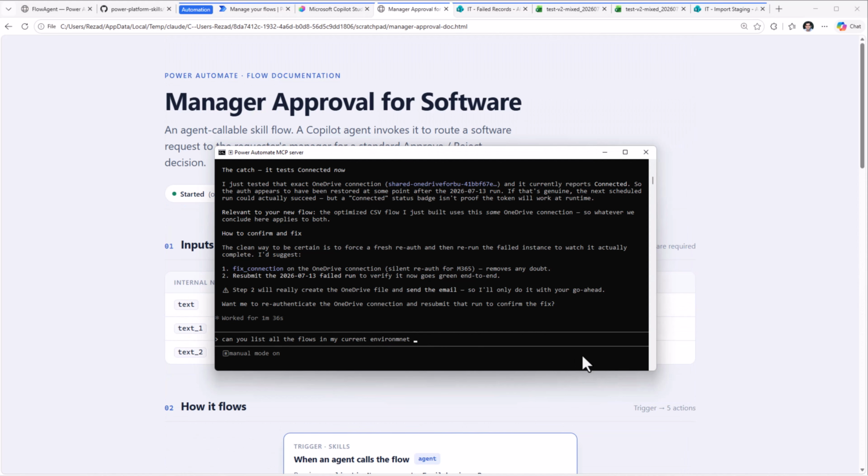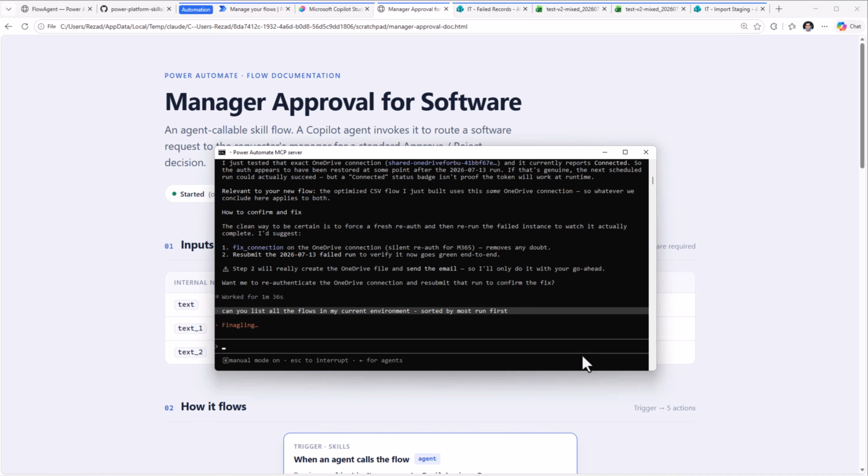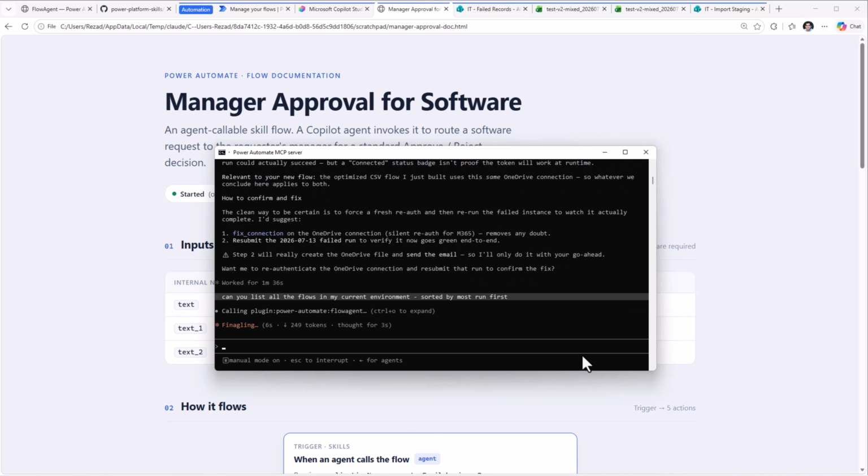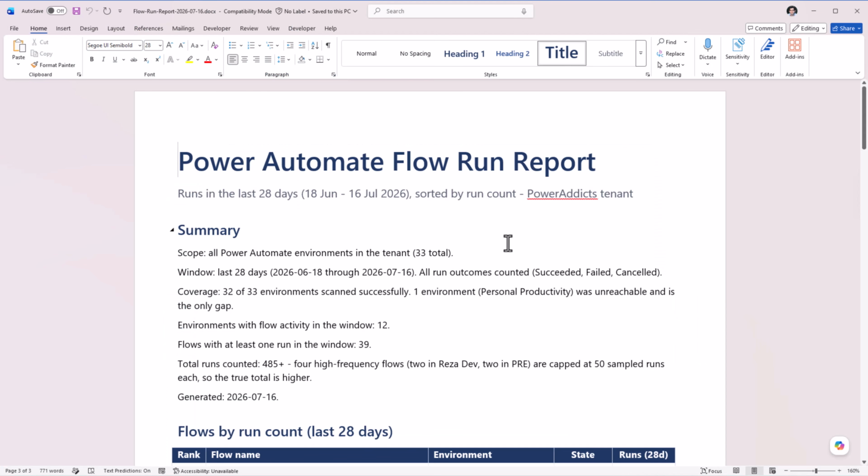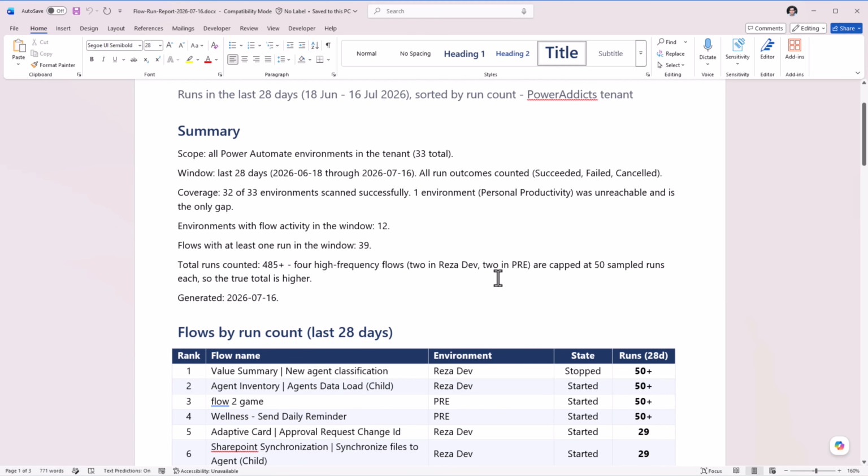Can you list all the flows in my current environment sorted by most run first? Yes, it can do that. Can you go through all my environments and figure out which flows are failing? Yes, it can do that. Here is a document that it prepared for me. Show me all the flows run in the last 28 days sorted by run count. Here is the full summary. This across all my environments.